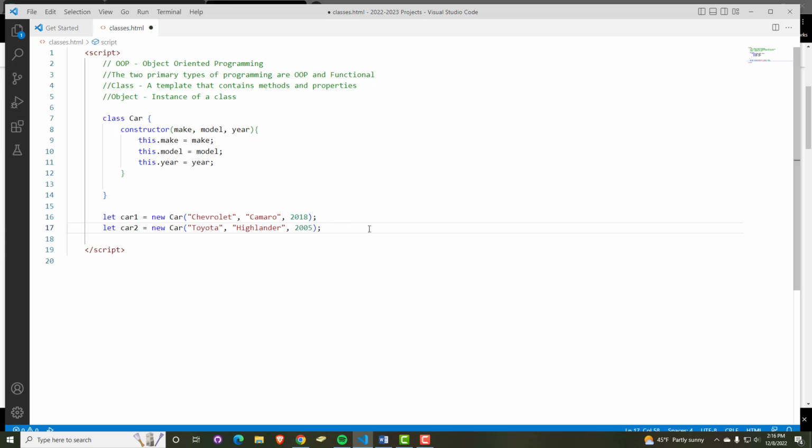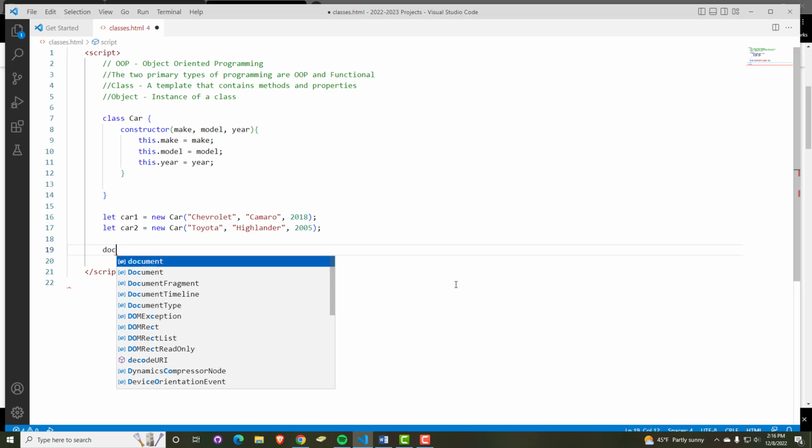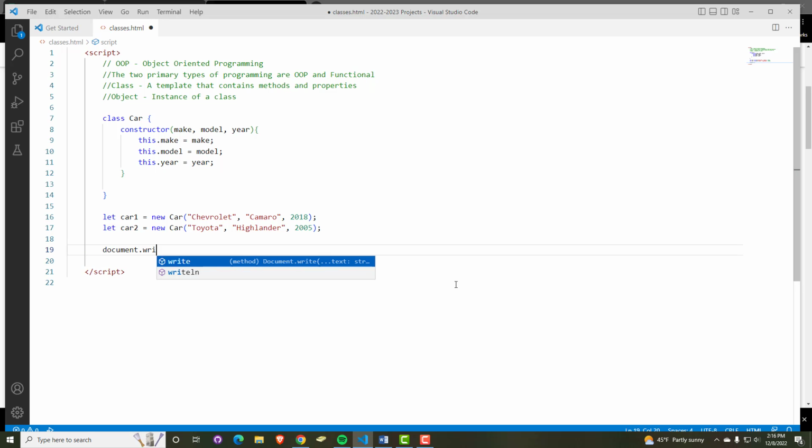With those objects, I can access properties by doing something like this. If I were to say document.write car1.model, what do you think that's going to write out? Well, I did model, not make. If you guess Camaro, you're correct. It's going to get car1's model, and car1's model is Camaro.